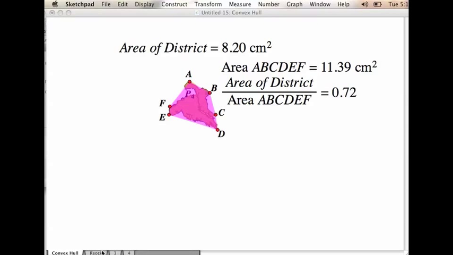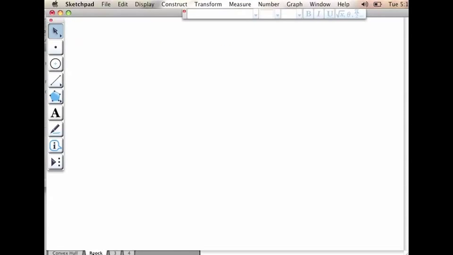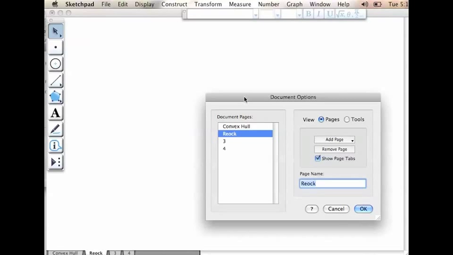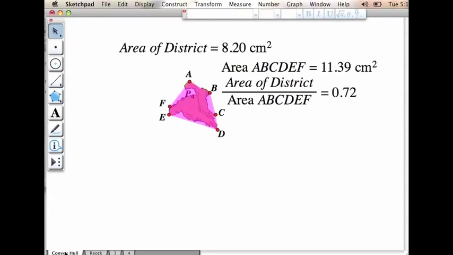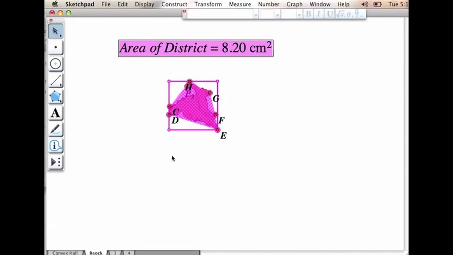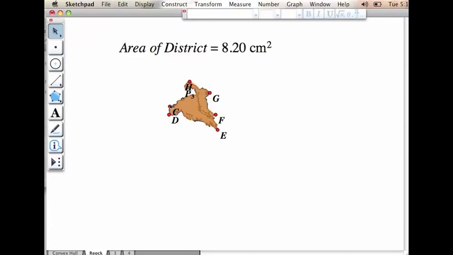Next, we're going to calculate the rock compactness ratio. For this, I've added a blank page to my sketch, which you can do using File and then Document options. You can add blank pages here, reorder pages, that kind of thing. And I want to copy over the map of my district, the polygon that overlays my district, and my calculation for the area of the district. So I highlight those. I'm going to copy them and paste them.